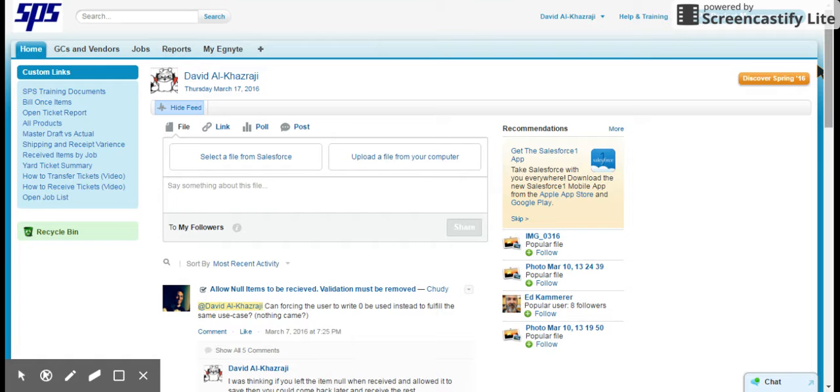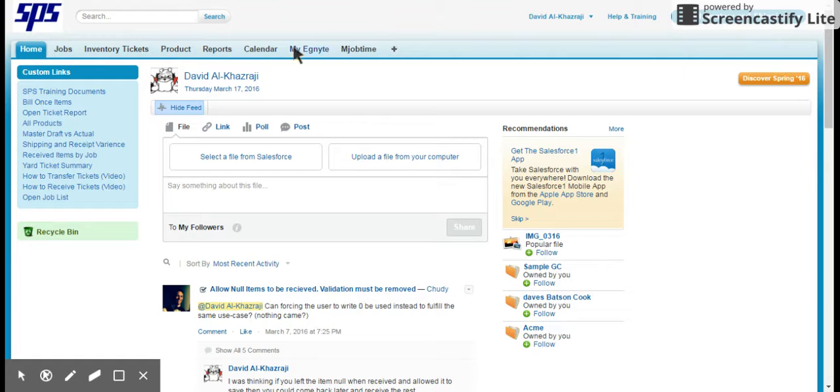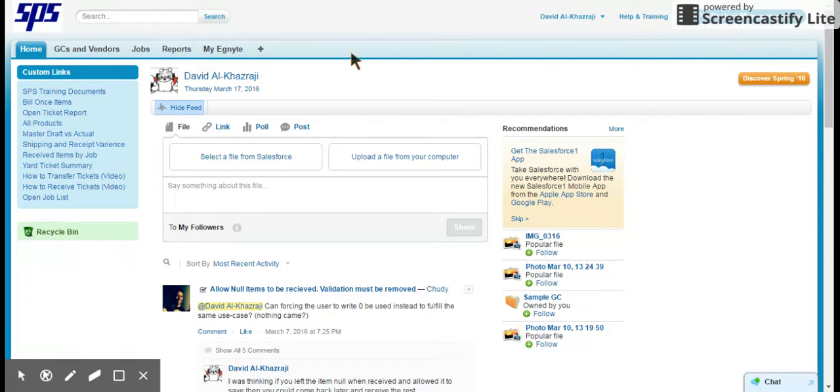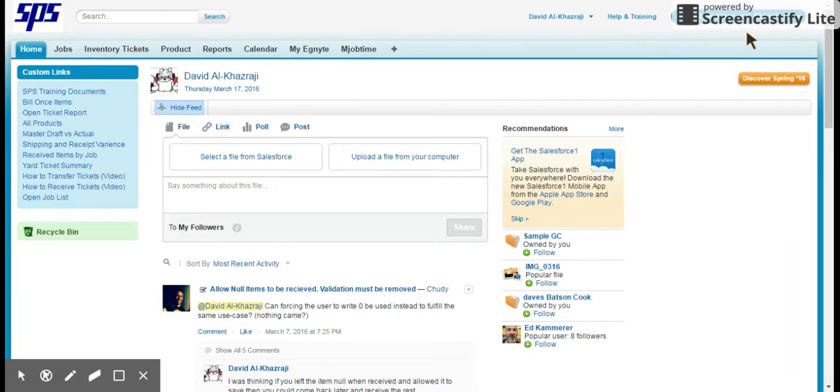Which brings us to the second part of navigating, is that once I've selected my application, the menu items here, or tabs, will change. In this case, I have more tabs under the SPS inventory and shipping application than I do under the SPS project management application. And some folders will be duplicated because different applications probably use the same features. So that's the first thing.